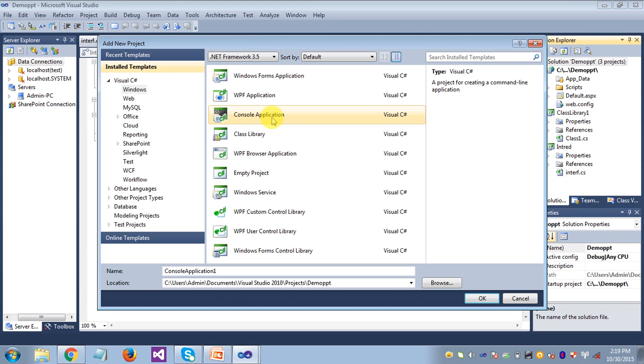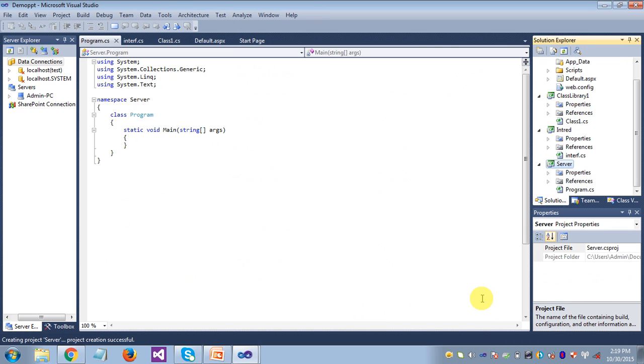It's a console application. Why I'm going for a console application is so that we can view separately that the server is also running and the client is also running. This can be put in a separate solution too, but for convenience of access I am just using the same solution. So let this be named as server, and that's it about it.